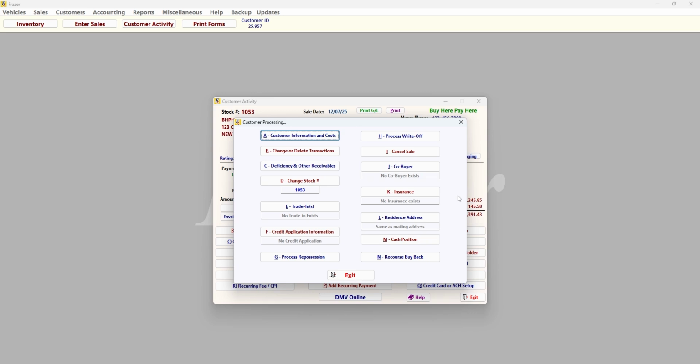There are also other things like the button to process repossessions and the button to process write-offs if you're unable to collect from your customer and you want to add that vehicle back into your inventory without the active balance remaining in your system.